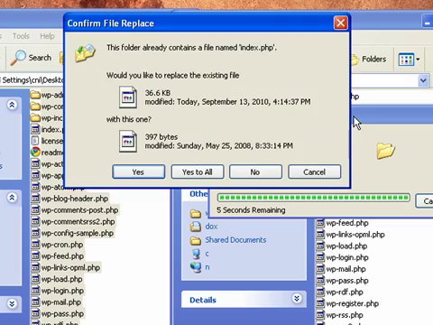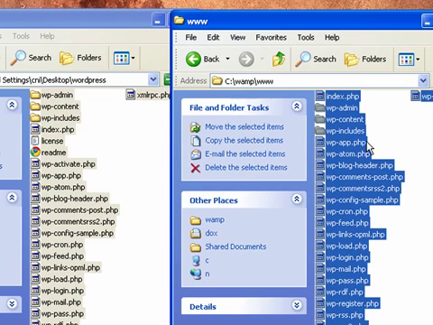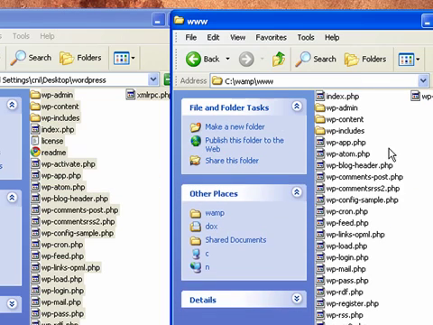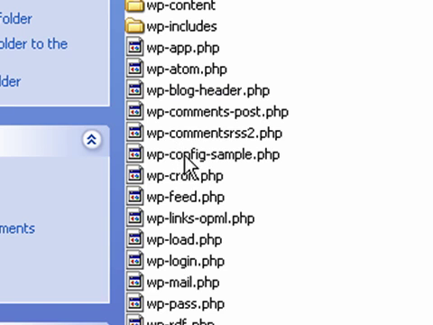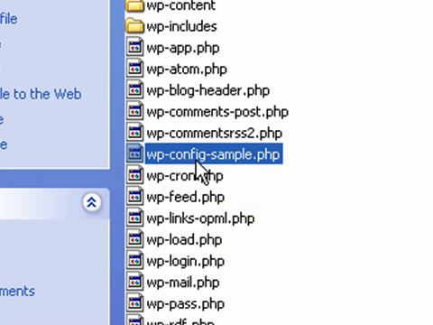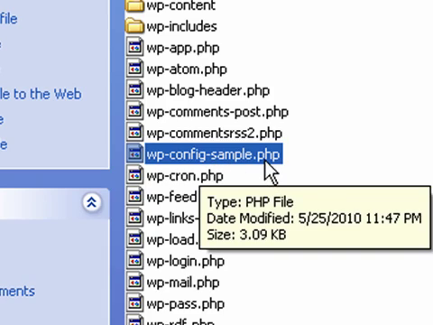Okay, now once this is done, it's telling us that we have a file already there. Do we want to override it? Yes. That was our index.php. So what we want to do is configure WordPress through our configuration file here, our wp-config-sample.php. It gives us a sample file, and we're going to want to go in and edit this.